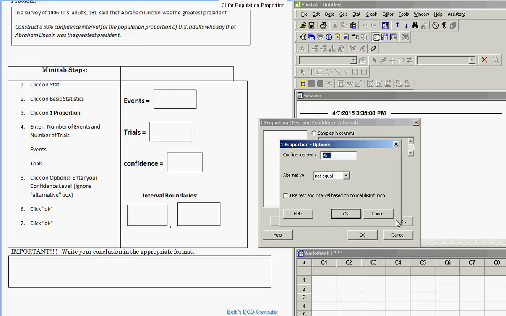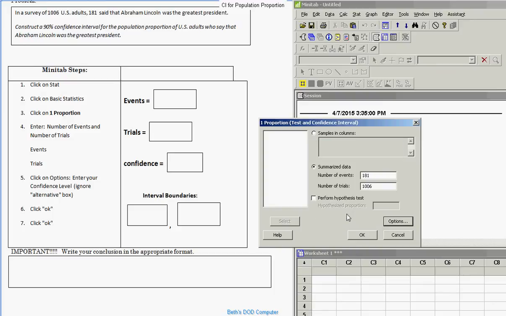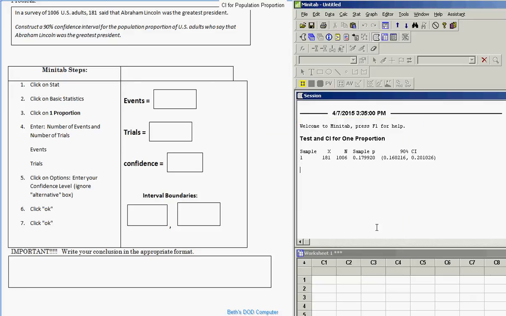Click on Options, and here's where we tell Minitab at what level of confidence we want to work. And in our problem, we said we wanted to construct a 90% confidence interval. So we enter in 90. We ignore the alternative box here because right now we're not interested in that part. Click OK, and click OK again. And Minitab constructs the 90% confidence interval.